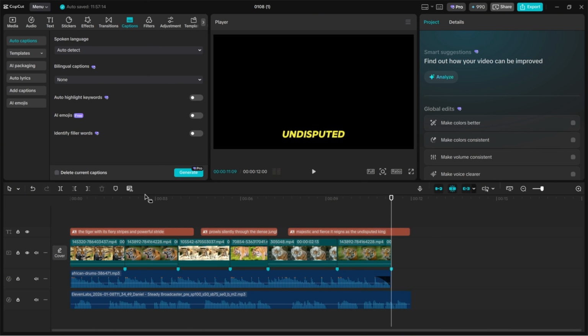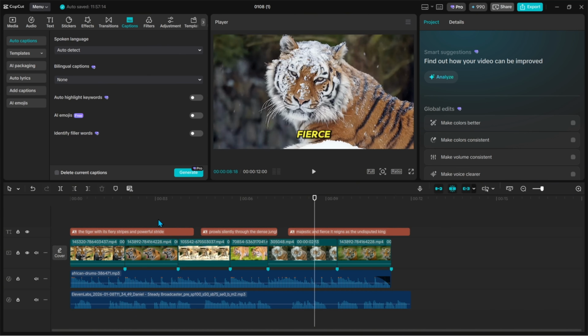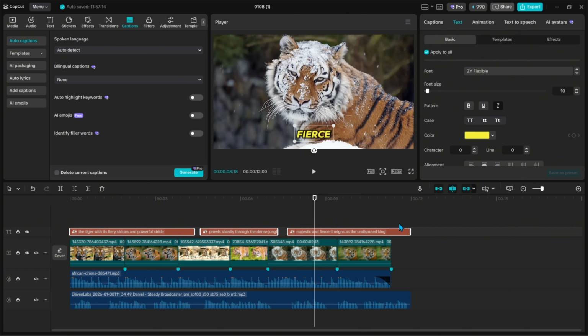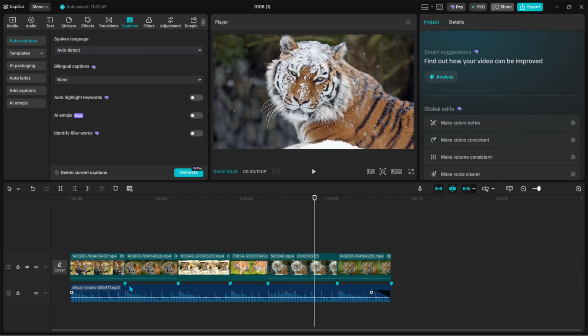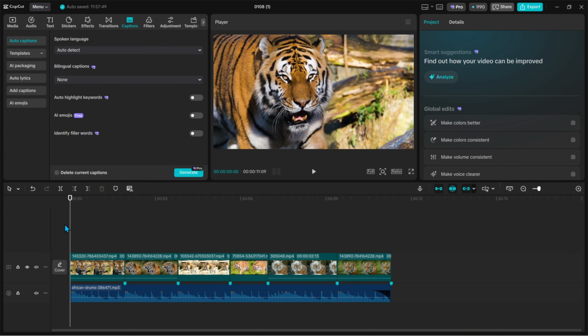Nice, not bad. I like it like this. I'm gonna remove it now. I just wanted to show you the auto caption, how you can do it if you have the pro version. I'm gonna now remove them and remove also the speech, which we don't need in this case.